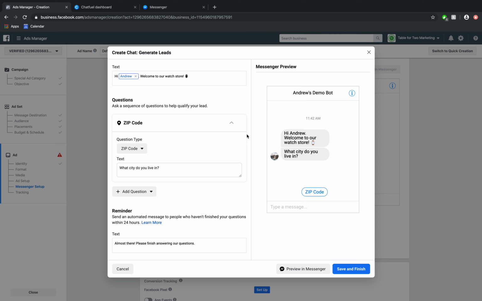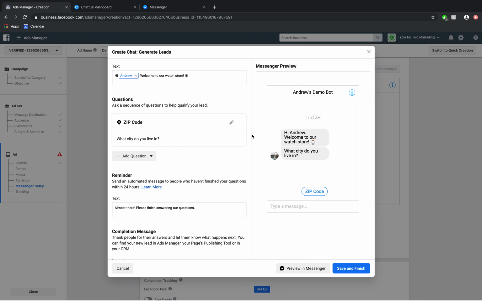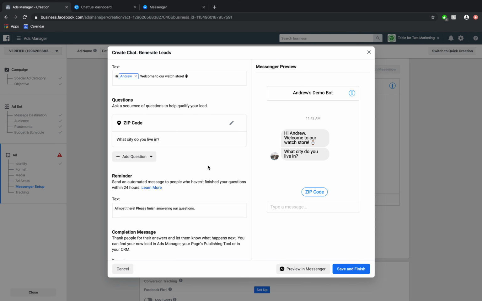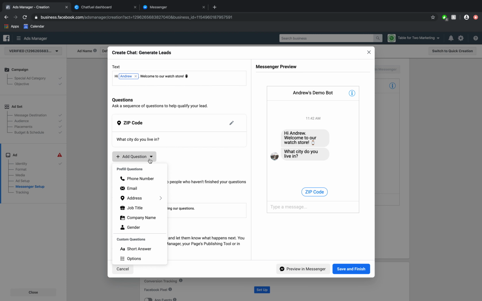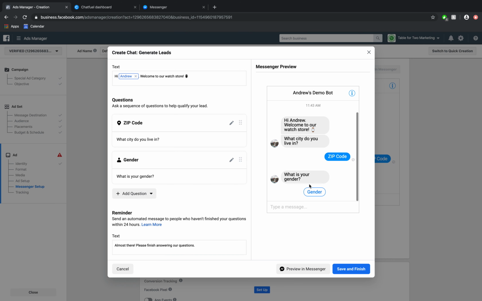So we'll ask this as the first question, and then let's say one other pre-populated question we want to ask is their gender, because depending on their gender, they may have different choices or preferences for the watch that they would like. So we'll go down here and choose gender from this list, and you'll notice that these quick replies are appearing for each of these. Again, this indicates that it's a pre-populated question where that data is available, or at least should be.